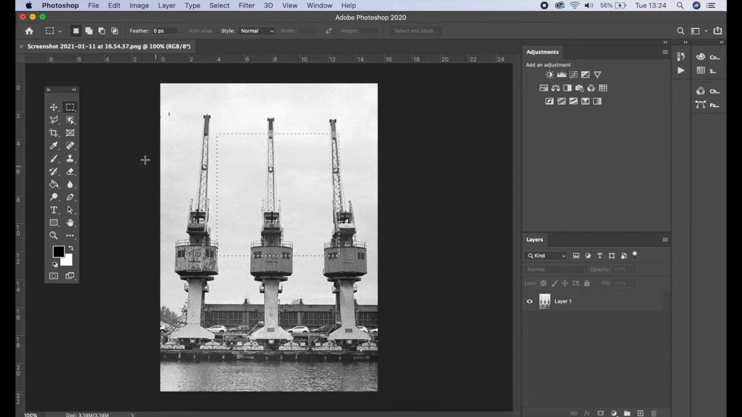So what the Marquee Tool does is it's a selection tool. So you can select an area like so, and then whatever you do, whether you edit or whatever effect you apply to the image will only appear in that square that you've selected.